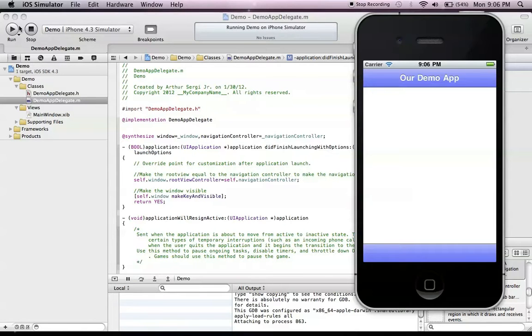We're going to put some buttons in, and then we're going to add our first view to it, which will be a table view of items to select from. So that's tutorial number 3.